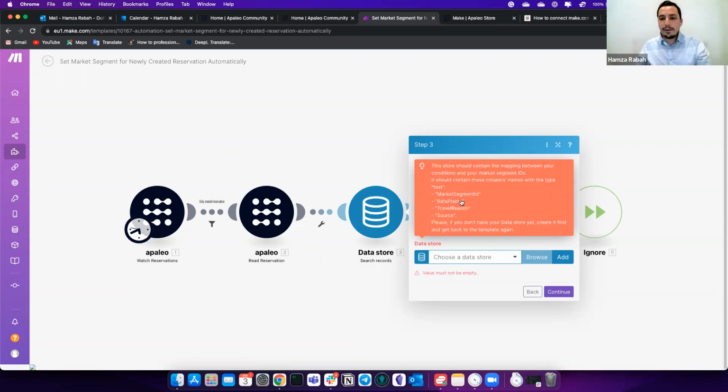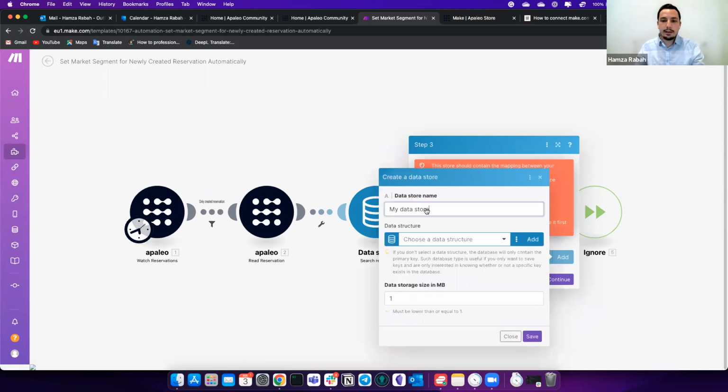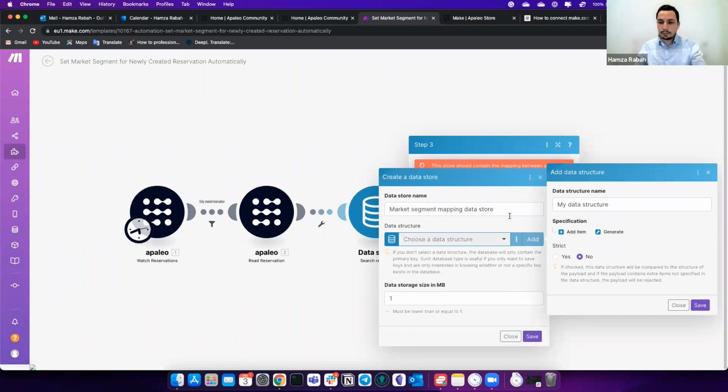So right now we have set it to be a market segment ID, the rate plan ID, the travel reason and the source. But for demo purposes, I will only do it for market segment ID and rate plan, ignoring the travel reason and the source of the reservation. So let's continue adding.